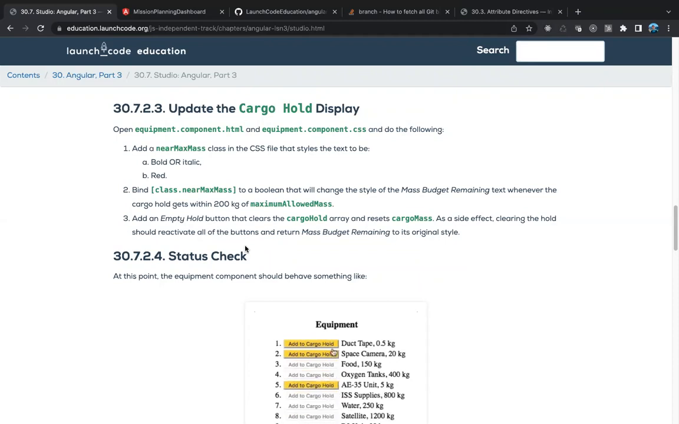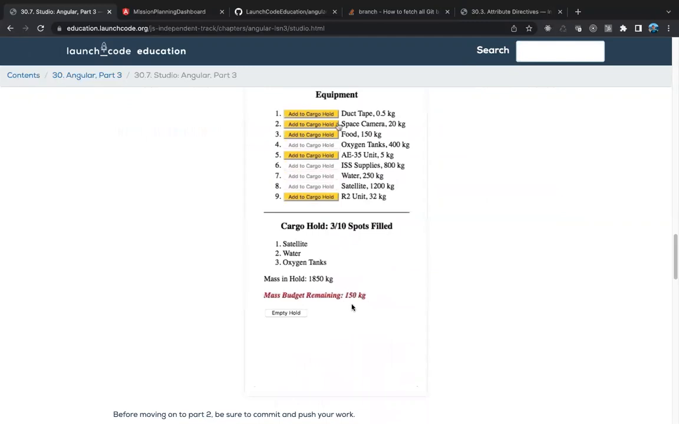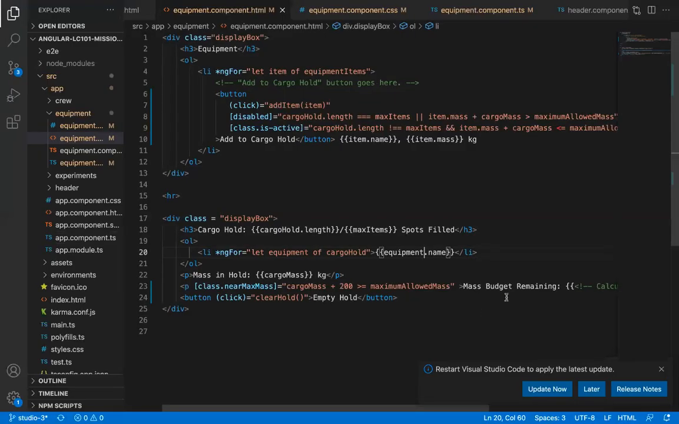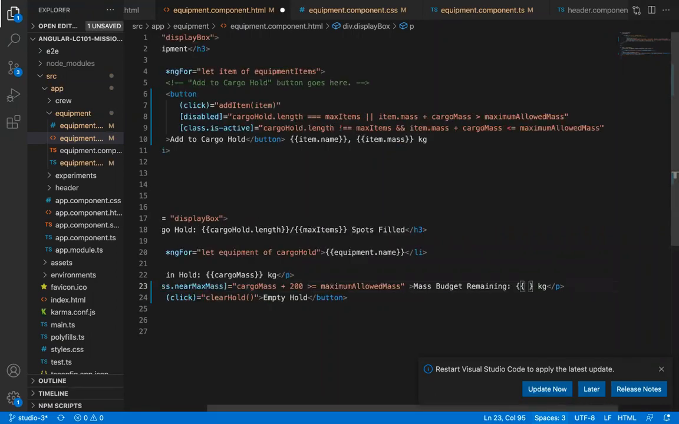On the status check, at this point, the equipment component should behave something like this. Okay, so I'm incorrect, I should be calculating this mass remaining. Maybe I just missed that portion, so let's go ahead and do that. It looks like in here we should be calculating that mass remaining. Can anyone tell me the equation I should plug in here? I don't like math. An idea? I'm trying to calculate how much mass we can still put into this rocket, into this cargo hold.